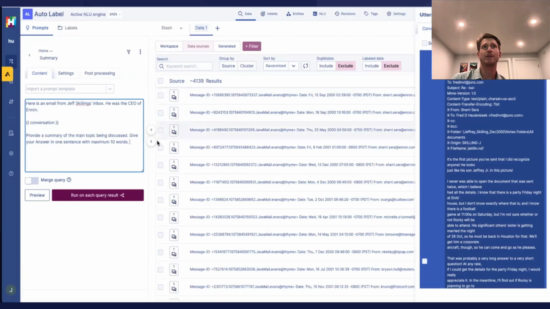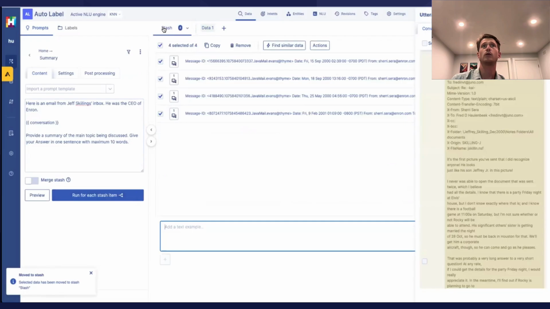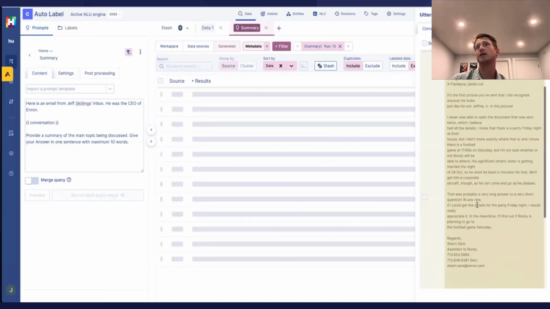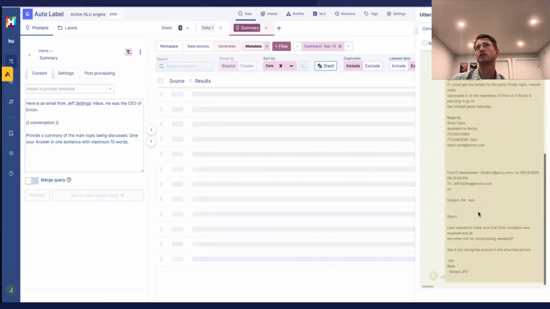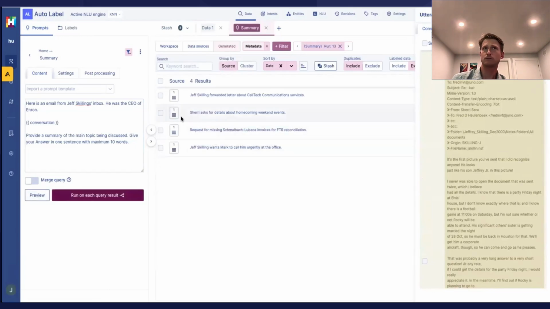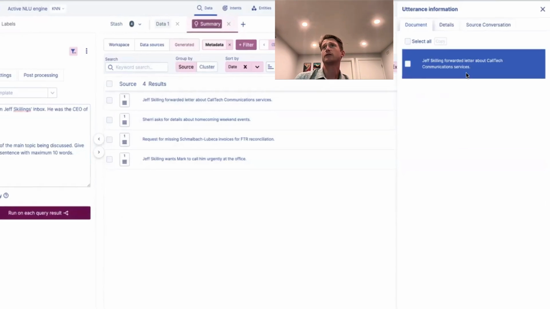And so what I might do is select a handful of these emails and move them to the stash. The stash is where we would test our prompts and make sure that they're operating the way we like. So I might click run for each item in the stash, and it'll just take a minute while the LLM uses the prompt to analyze every single one of the lines of text here in the original source conversation and produce a short summary with a maximum of 10 words. Here we can see Jeff Skilling forwarded letter about call tech communication services.